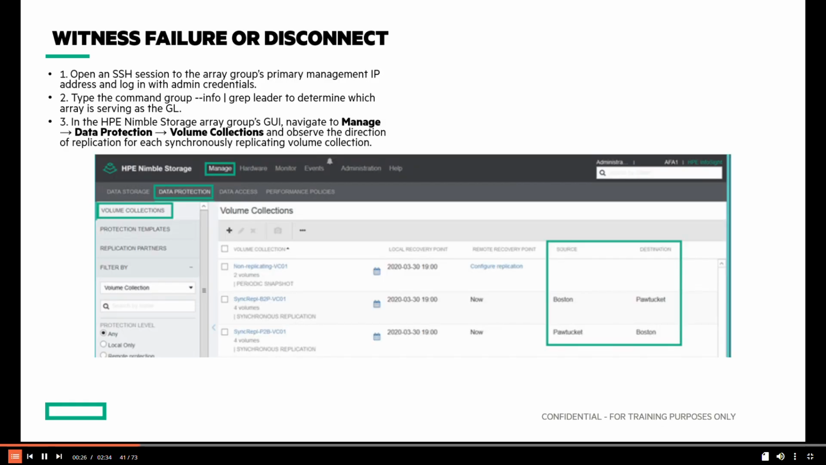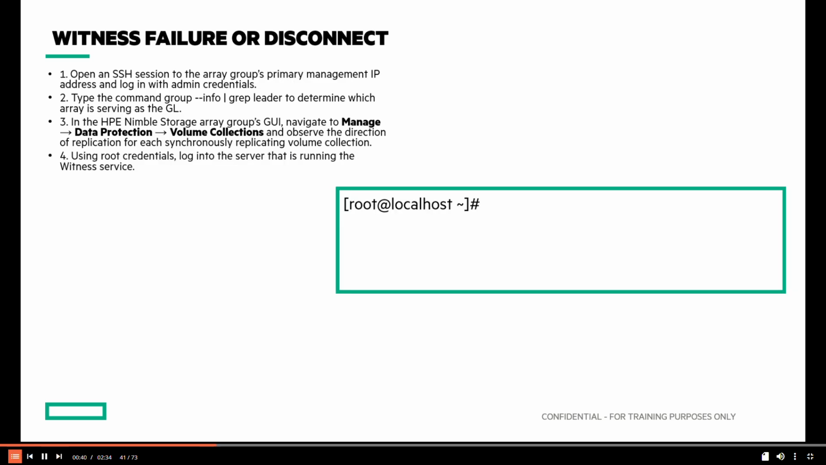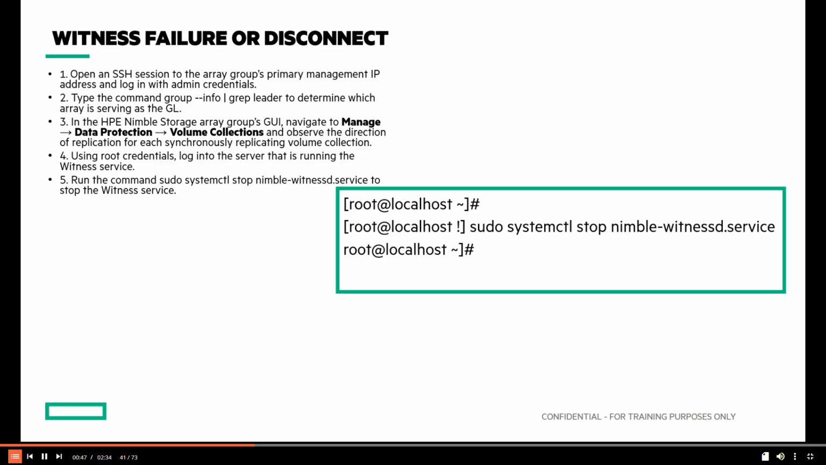In the HPE Nimble Storage Array Groups GUI, navigate to Manage, Data Protection, Volume Collections and observe the direction of replication for each synchronously replicating volume collection. Using root credentials, log into the server that is running the witness service. Run the command sudo systemctl stop nimble-witnessd.service to stop the witness service.